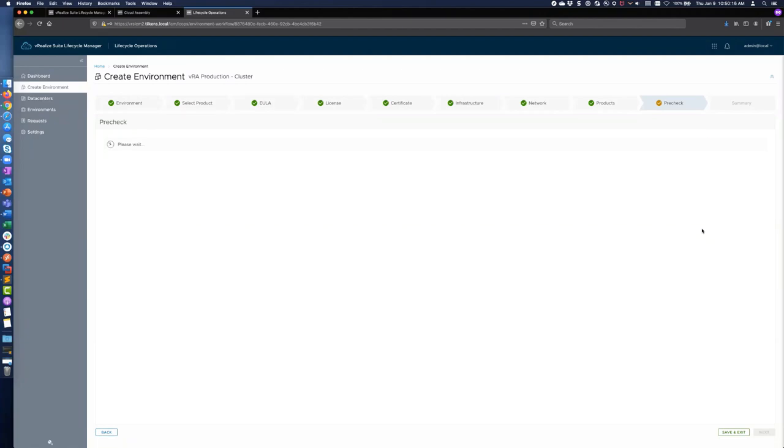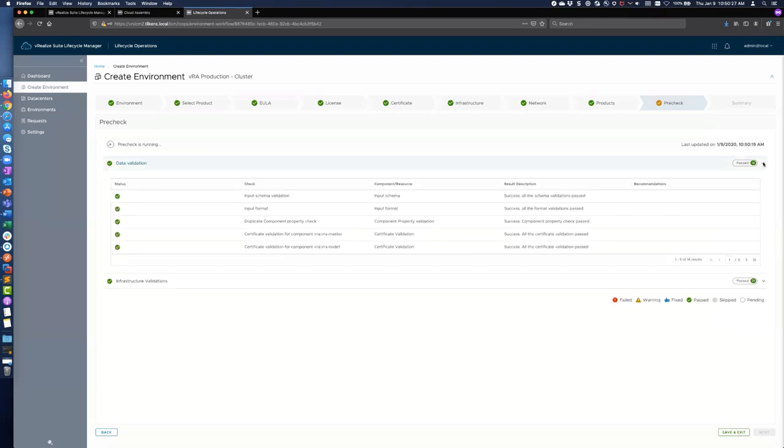But so are you telling me you don't have an AVI load balancer spin? Not yet, Vic. Something we could do, though. Disappointed. So far everything's good. That'd be a good lab, actually.